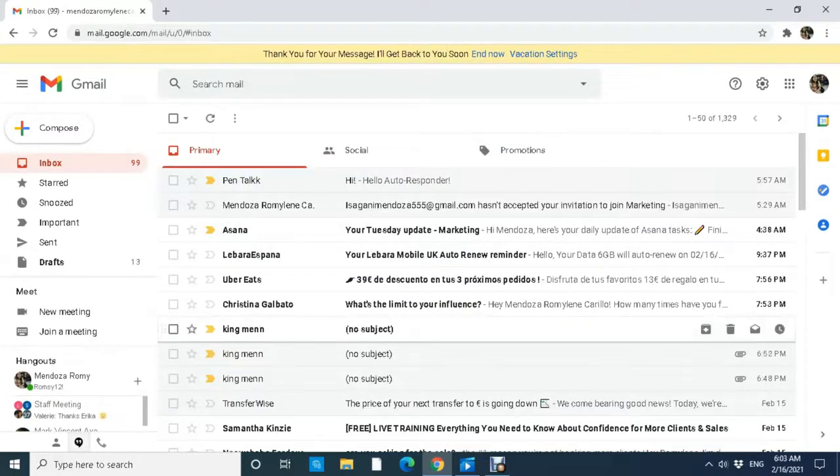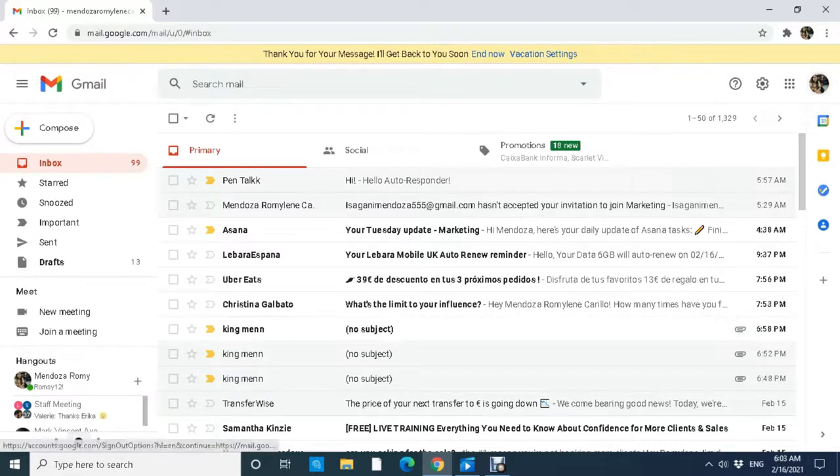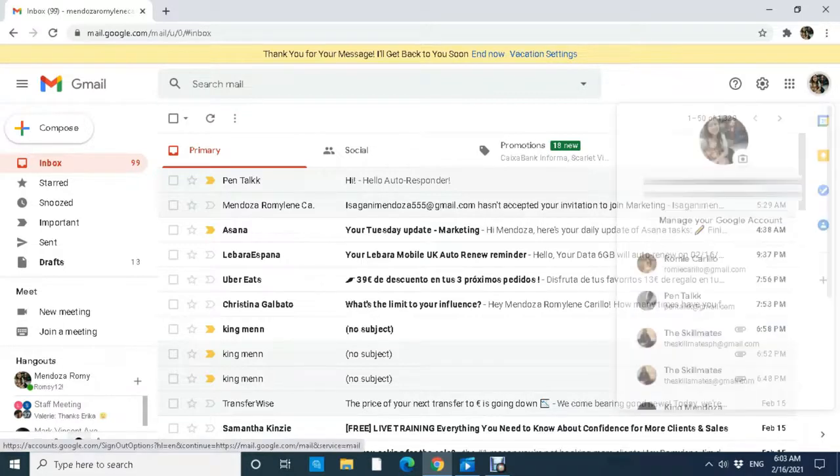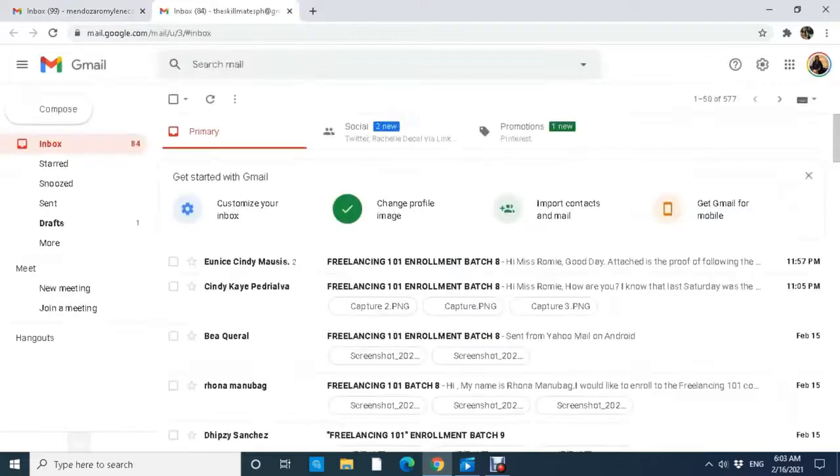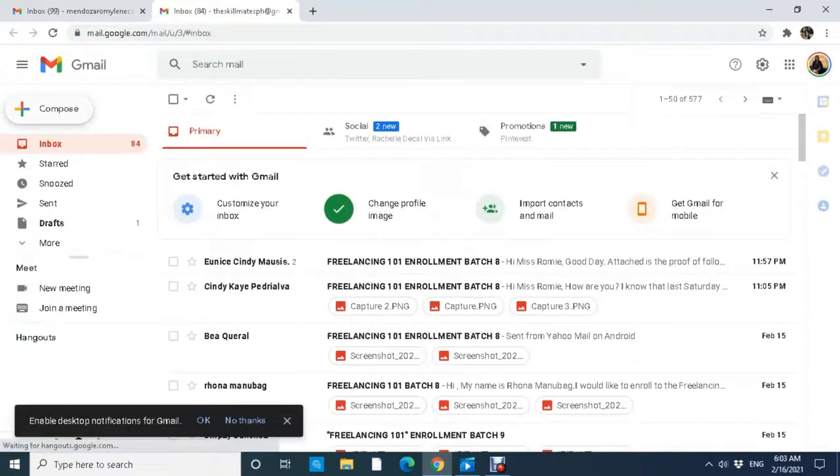And that's it. So now let us try to log in to a different email address and then let us try to send a message to this email address. Then let's see whether it really works or not. So I'm going to change from here. I'm going to use the Skillmates. There you go. So now let's try to compose a message.